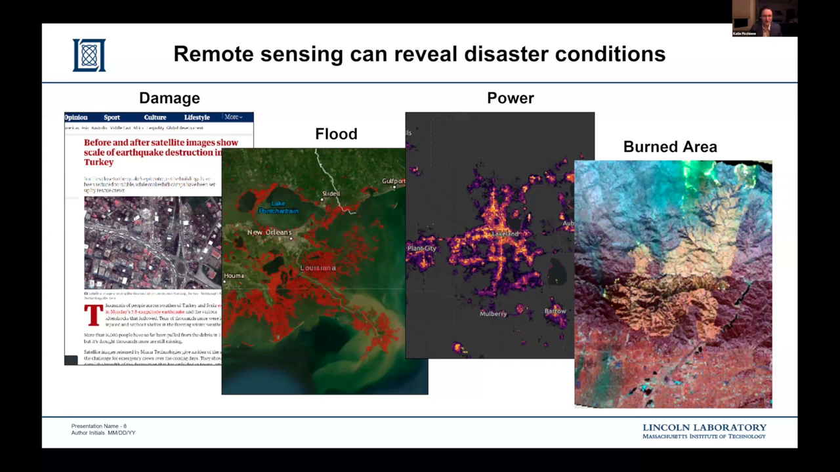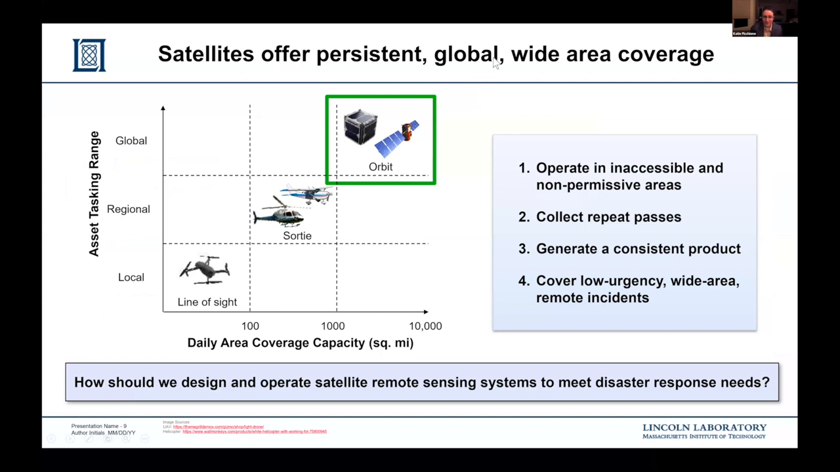And so, as I suspect you've learned a little bit about satellite operations over the course of this class, I'll talk a little bit about it in more detail. But in general, satellite remote sensing is underutilized due to timeliness and resolution restrictions. And so we'll talk more about that. But in general, satellites offer a persistent, global wide area coverage view of the Earth.